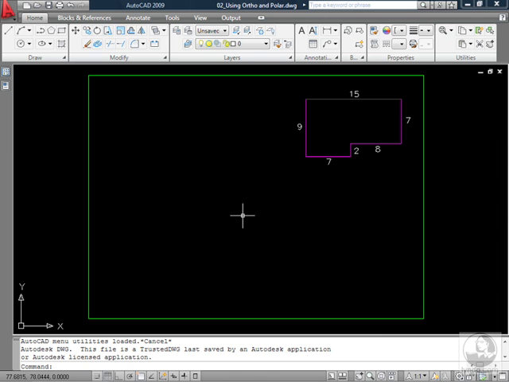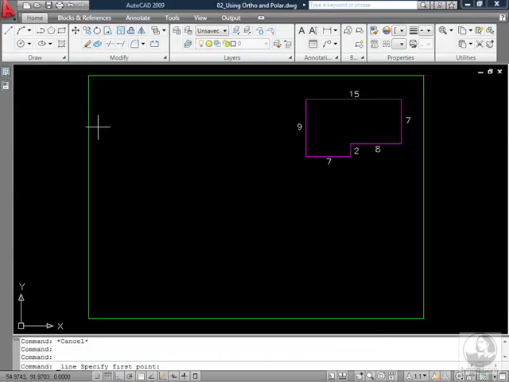Now, before we get started, I want to verify that our mode settings are the same. I want you to come down here and make sure that all of your mode settings are turned off. They should all be gray. Okay, let's get started. I'm going to launch the line command. I'm going to come up to my draw panel and click the line icon. Then I'm going to come down and click inside my rectangle to start my line.